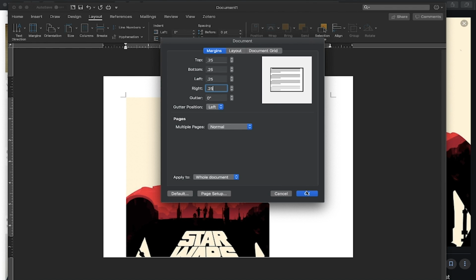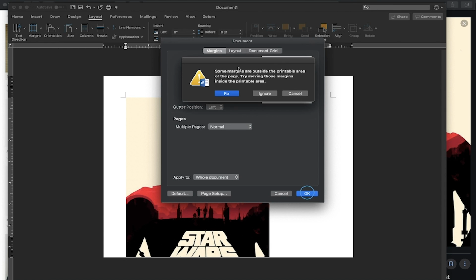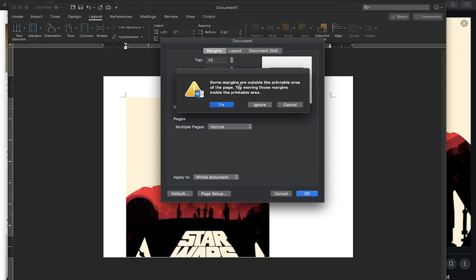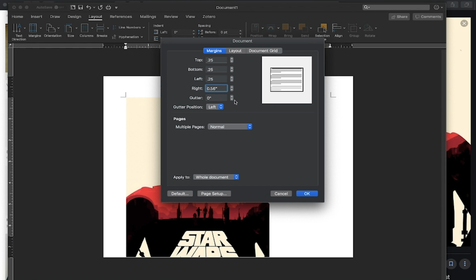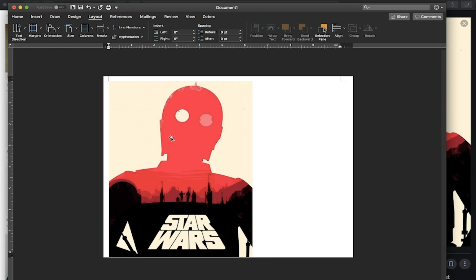When you hit OK, you might have a screen that pops up and tells you that it's not able to print that close to a piece of paper, so it'll fix it and try to get it as close as possible. If it fixes it, that's okay. So click OK. And so it actually shrinks your image or moves your image closer to the edge of your piece of paper.